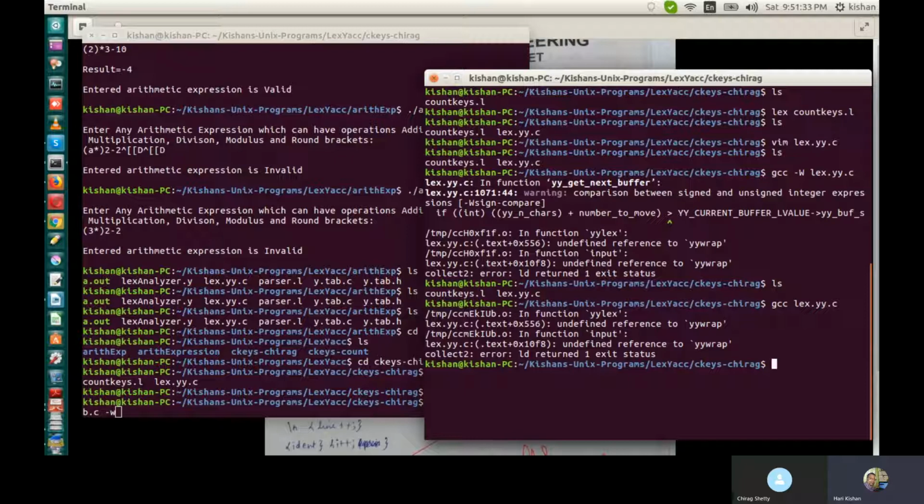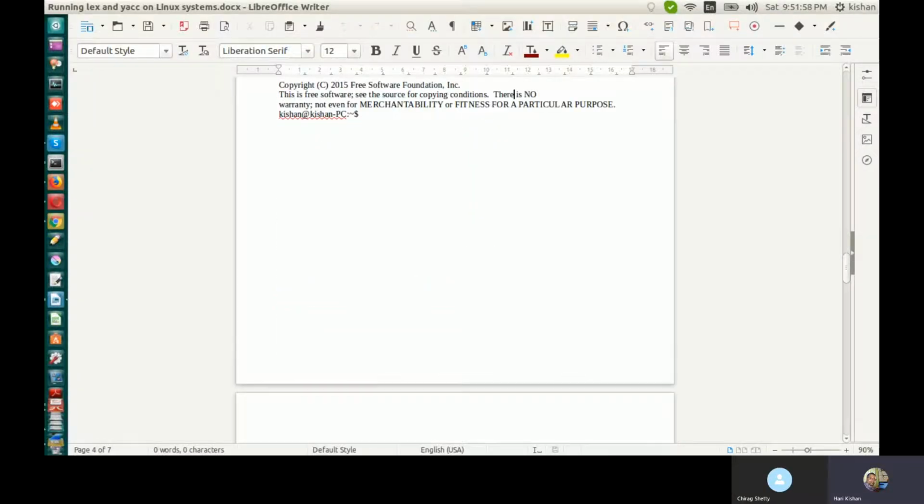What does it say? Undefined error. Why is it an undefined error? See, line number, this is how you get errors in Lex. But these are linker errors. Oh, linker errors. So for these errors, I think you need to use some keyword to run that.